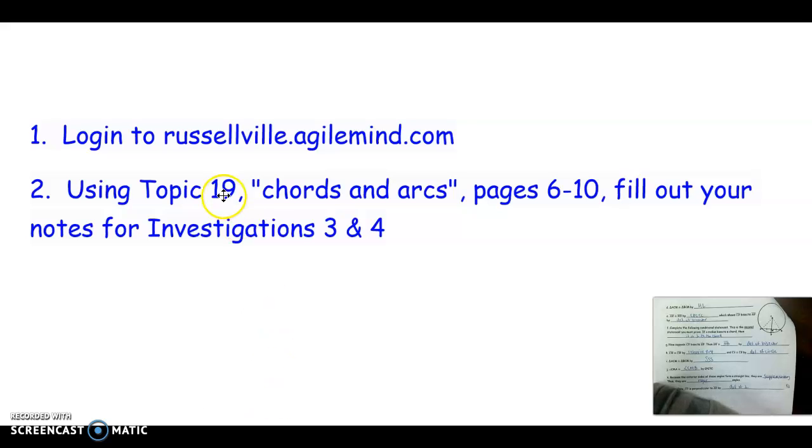Okay, at this point, you need to log in to AgileMind on your computer. And remember, the website is russaville.agilemind.com. No www at the beginning, and you have to have Russaville. And then the dot, and then AgileMind. And AgileMind does not have a D in it.